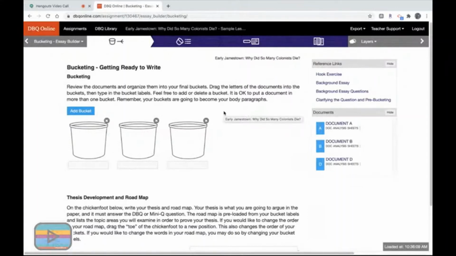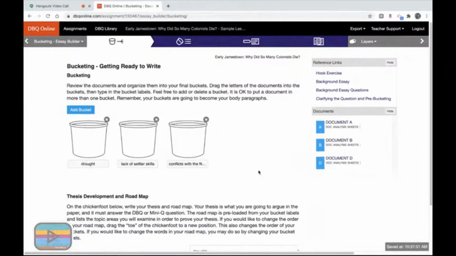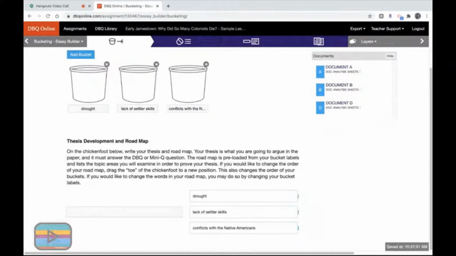So here is the first page of it, and step 5 of the DBQ method is coming back to the buckets, as Chip mentioned. Now the kids do not just have reason 1, reason 2, reason 3. They have clear reasons. One was a drought. The second was the lack of settler skills. And the third was conflicts with the Native Americans. But what happens when you're using the essay builder is whatever you put as the bucket titles automatically transfers over to that chicken foot that Chip showed you all earlier. And the chicken foot is how we generate a thesis.